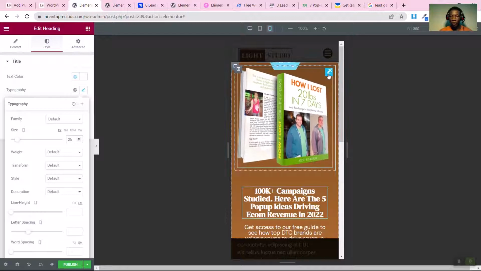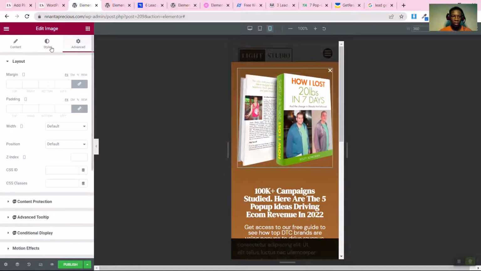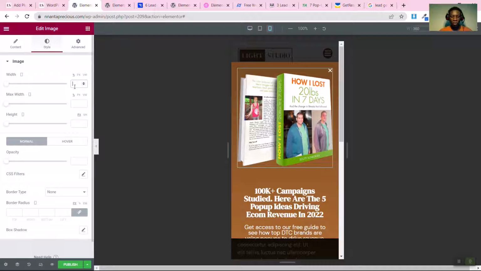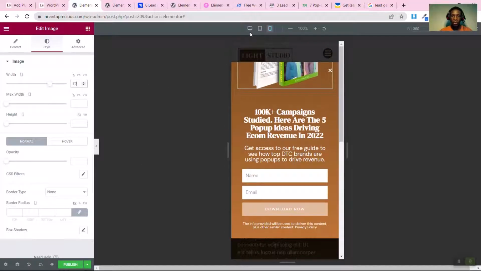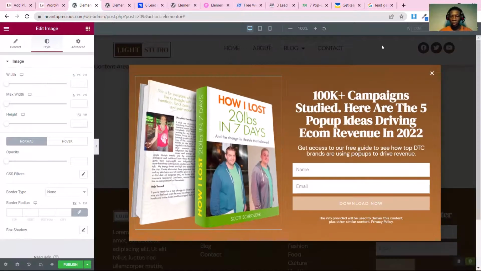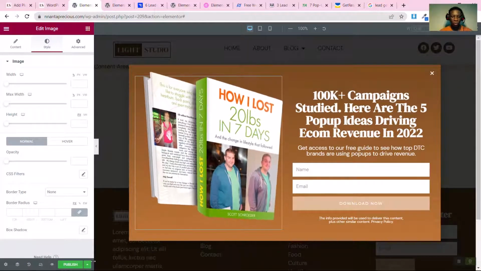Now when I go up, I click on this image here. Then I want to set the image to 72. Now you can see this is okay now. So we'll go back to the desktop version. Now, once you're on the desktop version, what we want to do is to publish it.